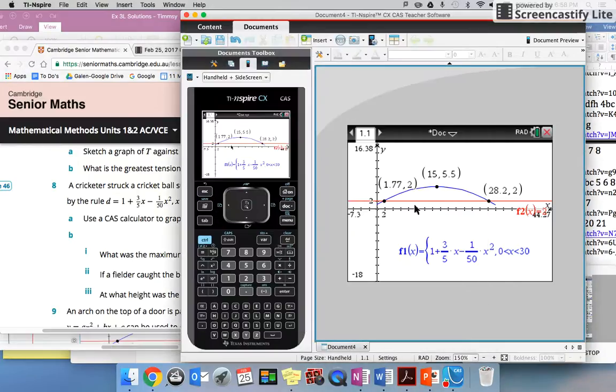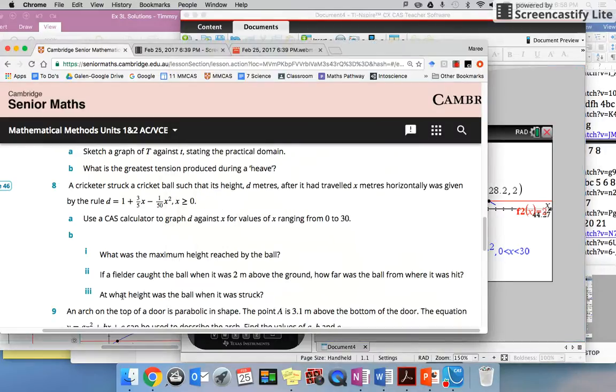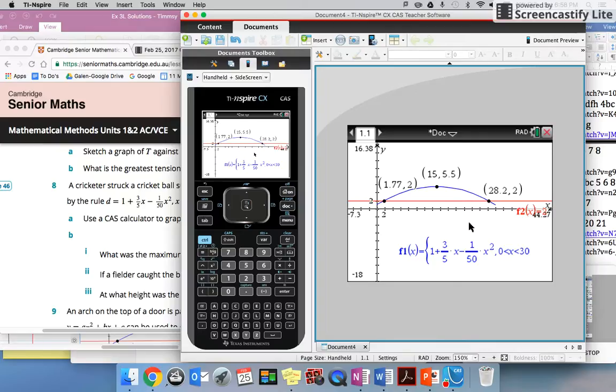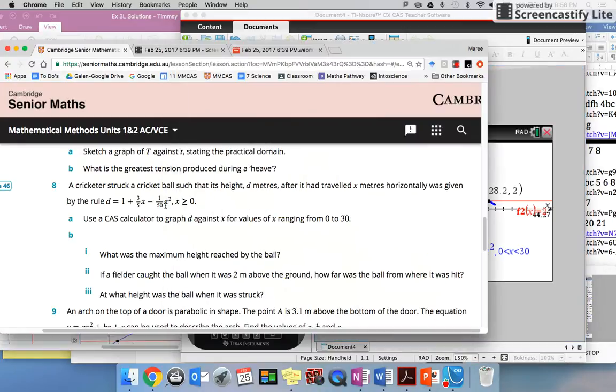So the fielder is either going to be right at that point there at 1.77 meters away from the batsman, so he's obviously in that silly mid-off or mid-on or whatever you call it, or he's out 28 meters away, which is probably a more sensible spot. So it says, what height was the ball when it was struck? If you think that's when t equals 0, or x equals 0, when the distance is right when the bat is, when x is 0, it's going to be equal to 1, so it's at 1 metre high.